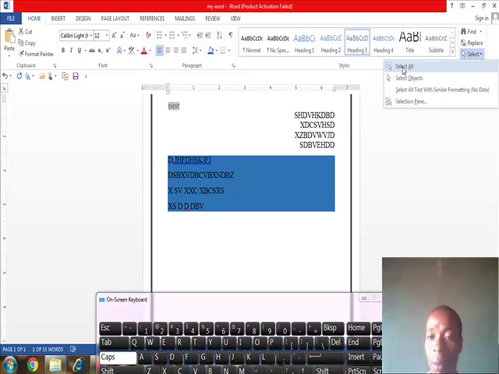And select, how do you select? You want to select all, Control A. Select object: you want to select an object, you have to take your cursor on it. Or if you like, you just select all text with similar formatting.